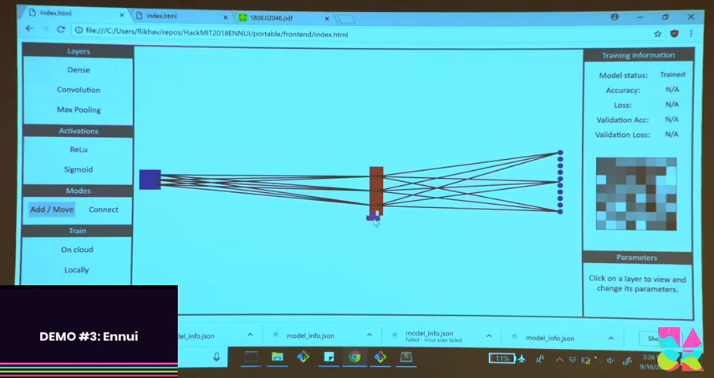Now I have a quick question for the audience. How many units should we use in our dense layer? 1 to 100. Go. 70. Let's go.